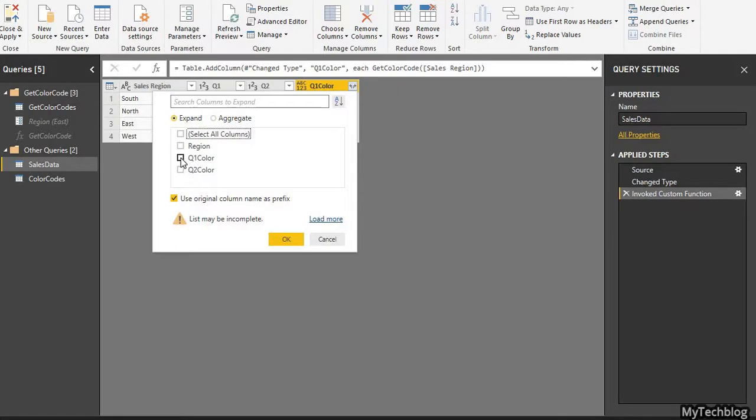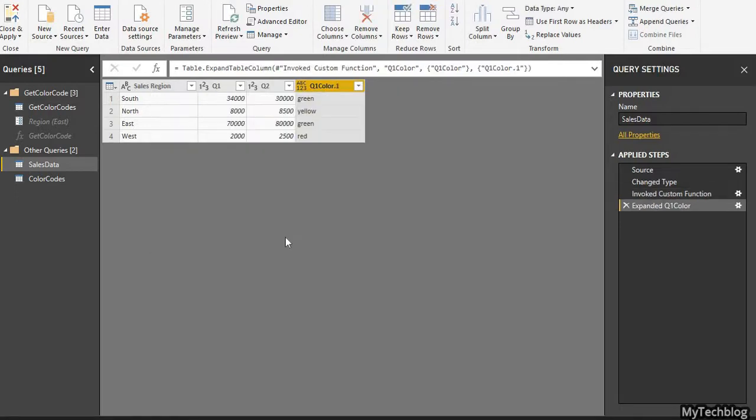And I can select whether I need this to be prefixed with the actual type, but I'm unselecting this because it's already named as Q1 color. So if I click OK, since Q1 color was already there, it just named it Q1 color.1. So I just rename it. I double click on that one and remove that dot one. You can see that that is added as a new step on the right side.